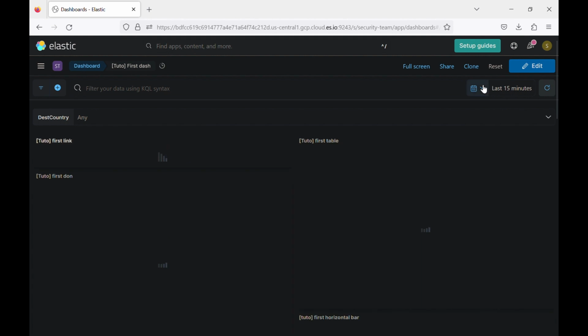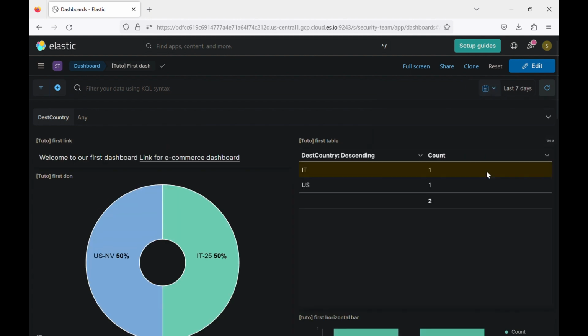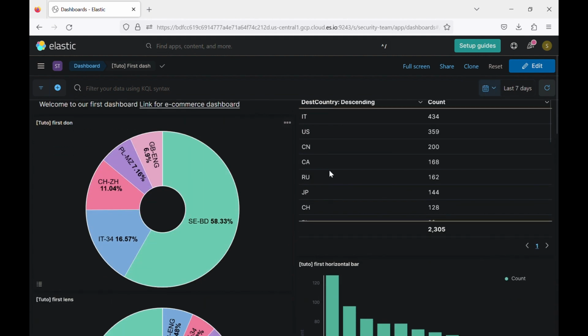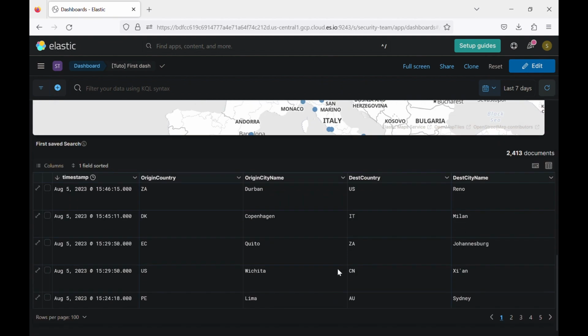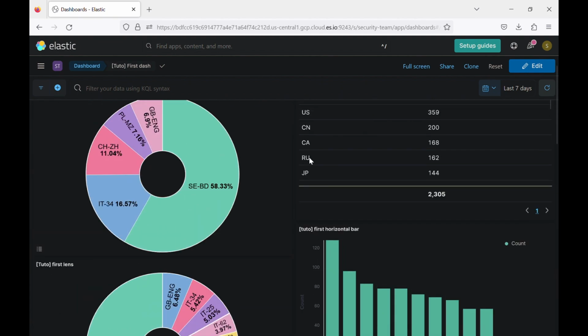Let's change the time range. Let's go for the last 7 days, and here we go. Your dashboard is here with all the content and all the data. All right, so this is the first thing.